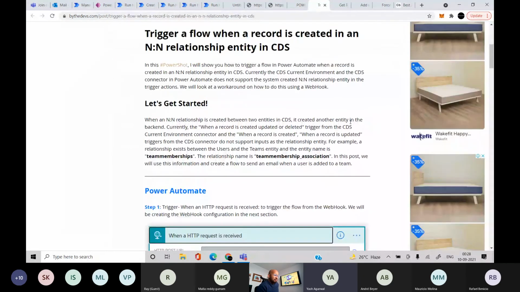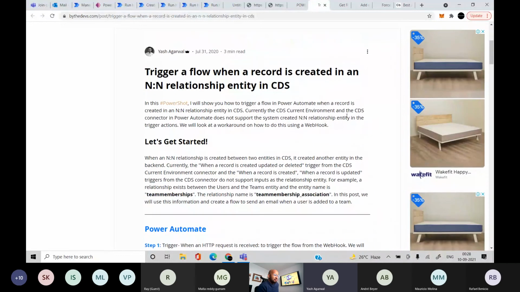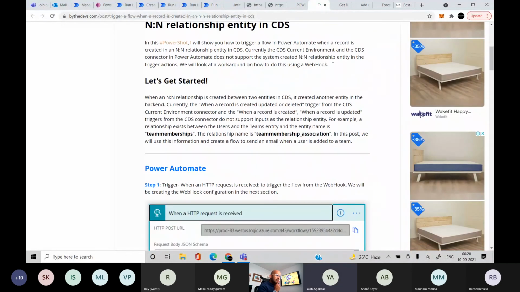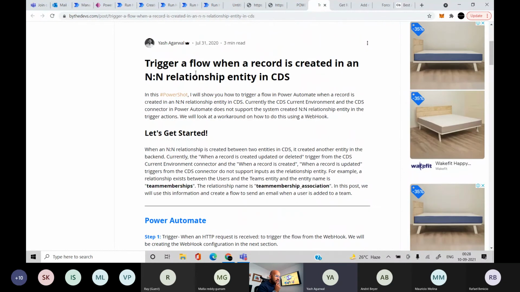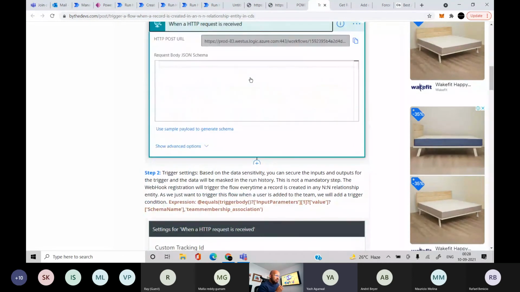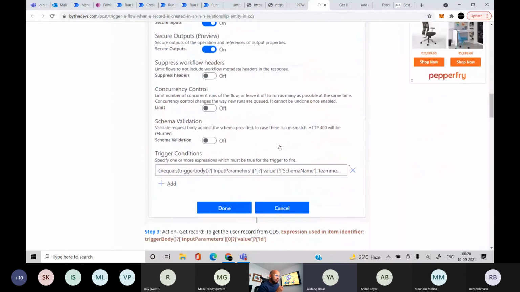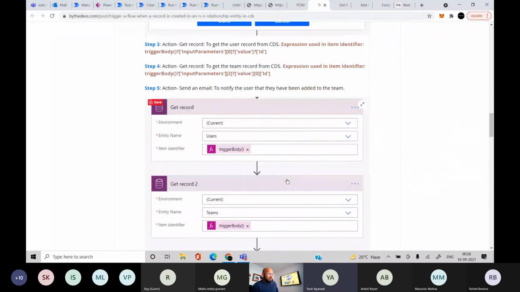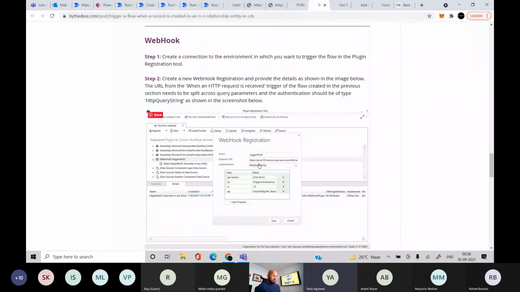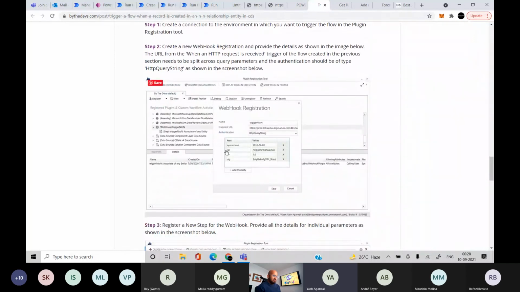I have a couple of articles where you can do a lot of custom action building using Power Automate and Dataverse. This is one example of that, and how to trigger a flow every time an N to N relationship is invoked on Dataverse. It's basically a webhook that we've created here, with a trigger condition where this flow would trigger every time a user is added to a team. The webhook can be created using the XRM toolbox. We'll keep looking at this as we advance in the Zero to Hero course.